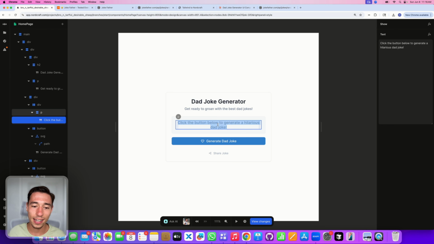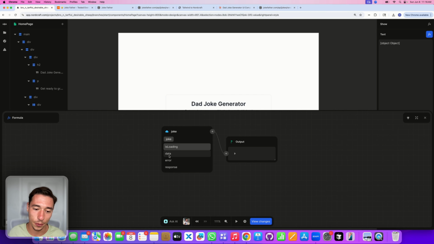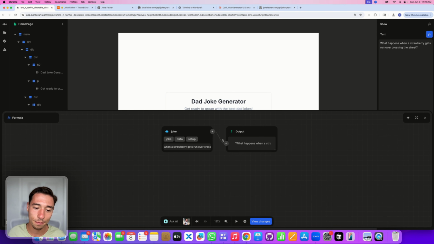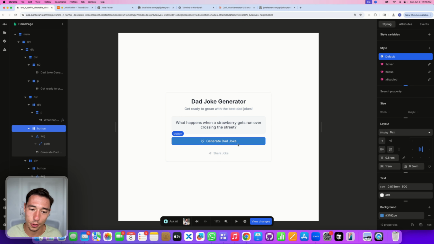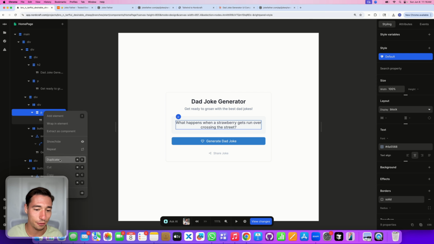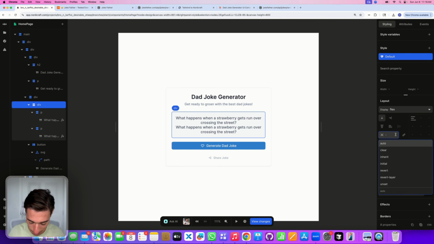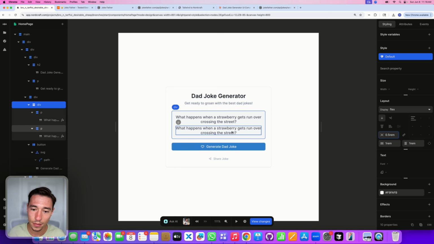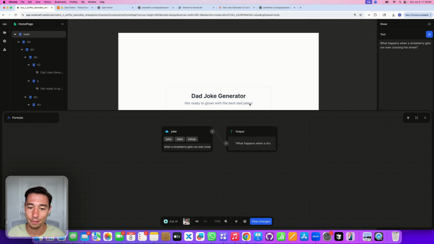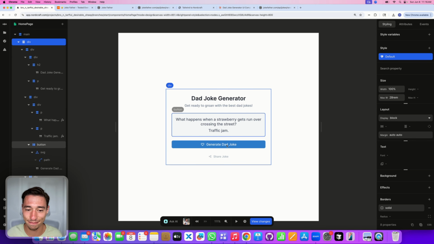So now let's go on the paragraph and let's put the punchline inside of here. Data, setup, that's the setup. So what happens when a strawberry gets run over crossing the street? Now we need to have another paragraph. Let's duplicate this and let's make sure that this actually goes down, and we maybe have some gap of 0.5 rem with the answer. And that will be the punchline. Traffic jam. There you go.